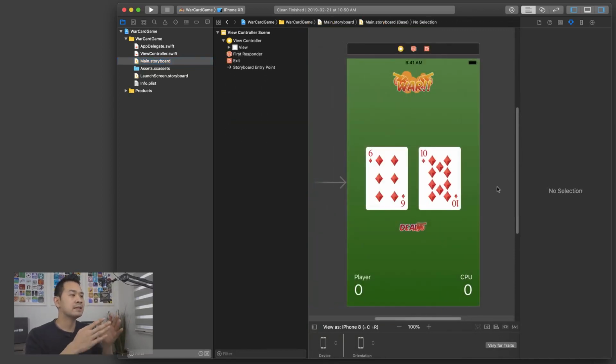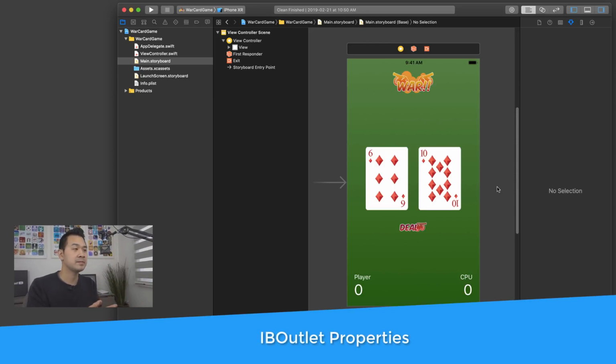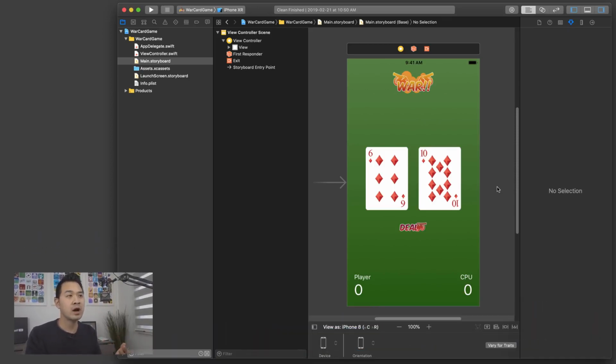For beginners, I would definitely recommend starting with the storyboard. So now that you know that these storyboard elements are actually objects, how do we get references to these objects so that we can call their methods and configure their properties through code, through the view controller? Well, that's where IB outlet properties come in. Let me show you how we can expose these objects as IB outlet properties so that the view controller can access them.